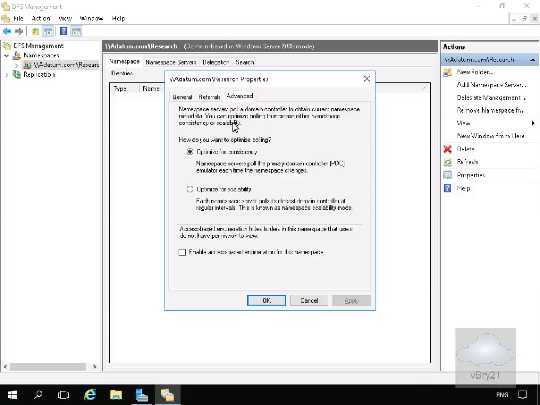Then in the Advanced button at this point, we're going to optimize for consistency. So the namespace servers will poll the primary domain controller emulator each time this namespace changes, or we can optimize for scalability, so each namespace server will just poll its closest domain controller.